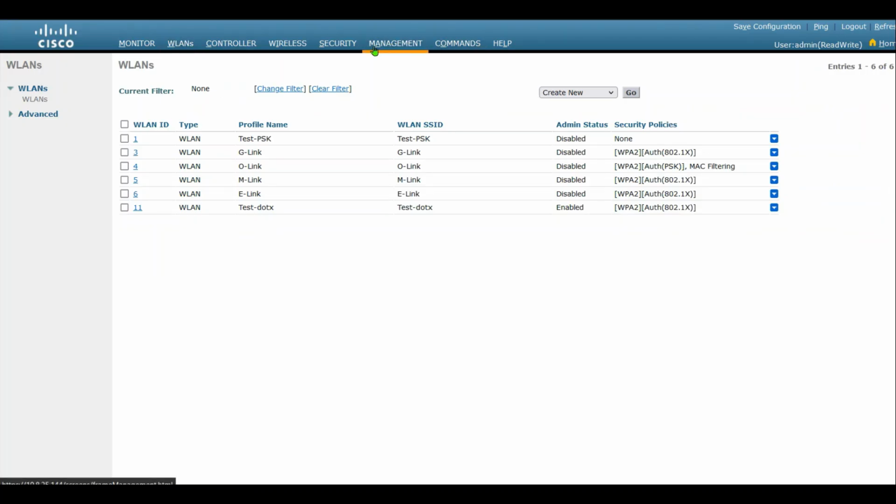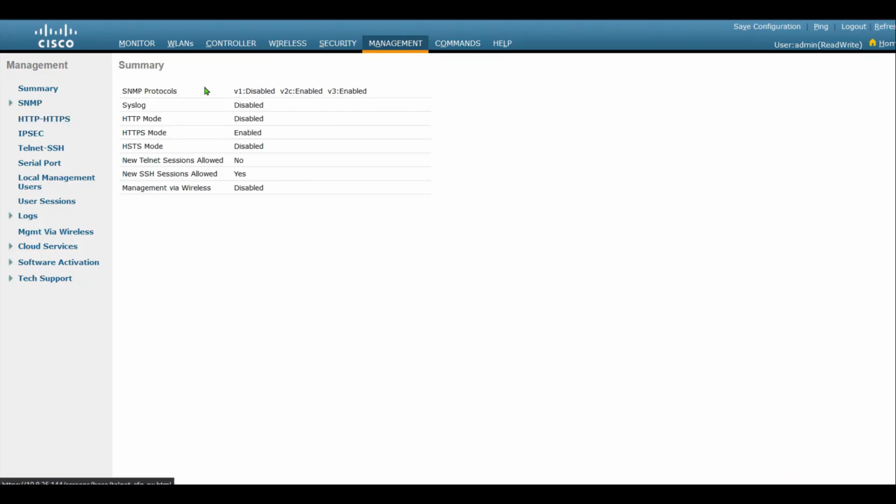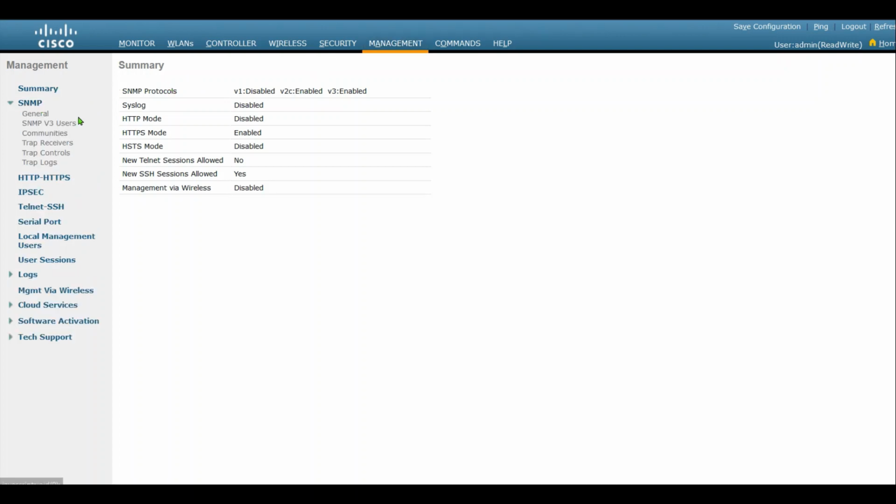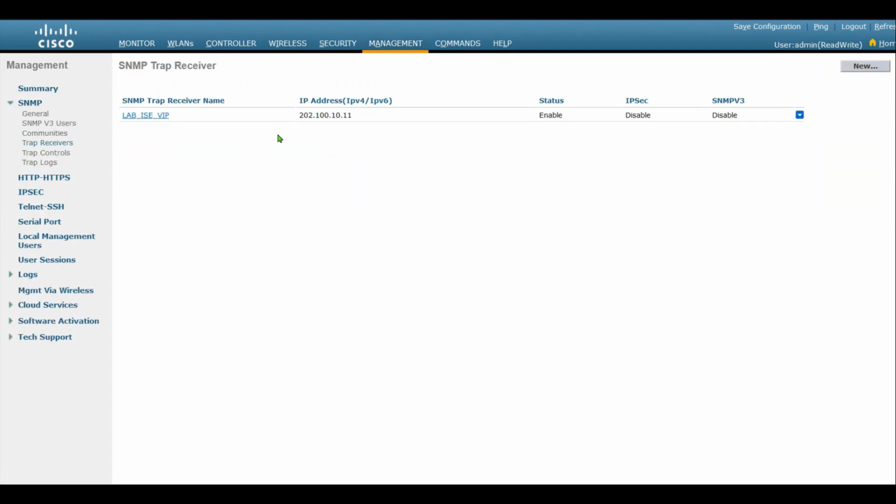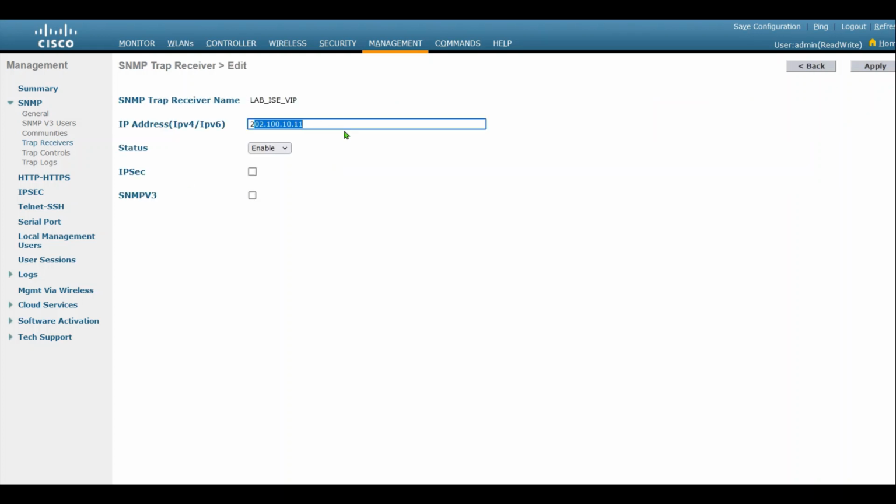Move to our controller. Our SNMP trap receiver is going to be our external interface. Status is enabled. Okay, that's all we're going to do for ISE load balancing on F5.